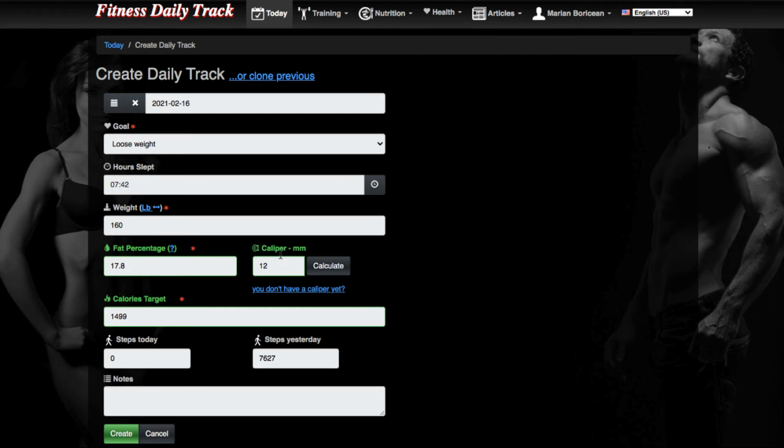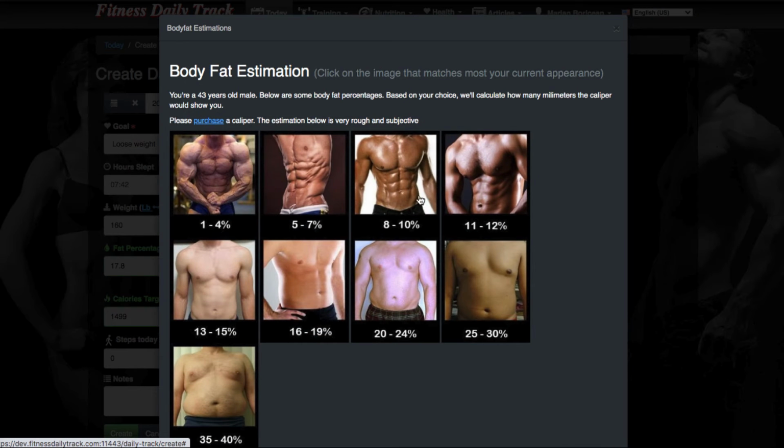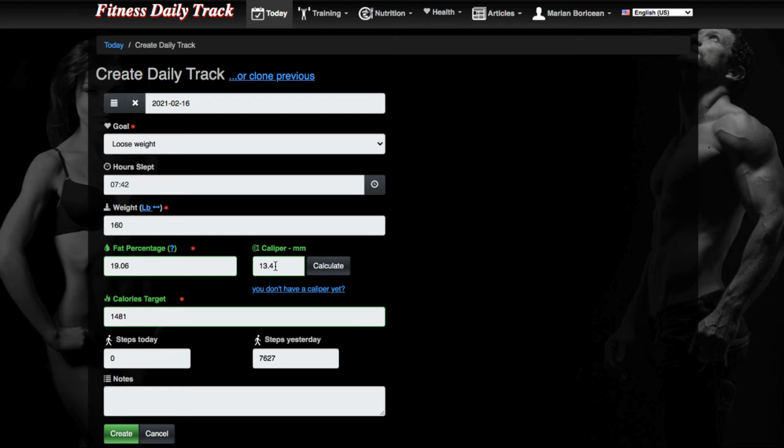If you don't have a caliper and you don't know how many millimeters your measurement is, we can approximate. So let's say you see this link, you don't have a caliper, just click on that and it gives you these visuals. Now the program knows I'm a male, so it only gives me the male examples. If I was a woman, the program would present me with women illustrations. So let's say I look like this, and that equals a measurement of 13.4 and fat percentage of 19. Let's leave it at that.